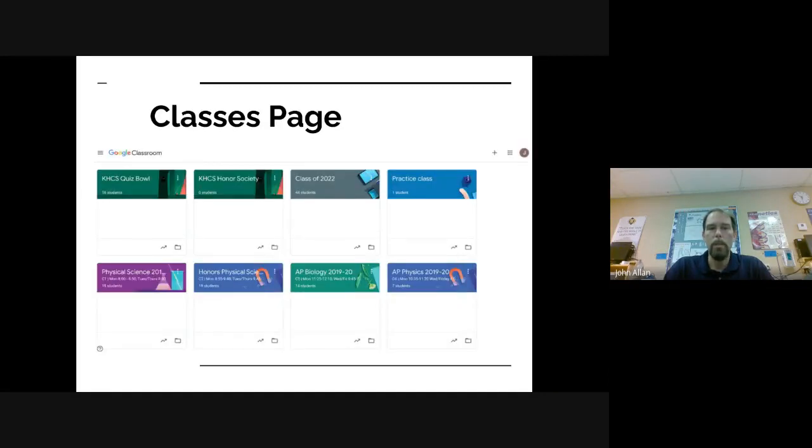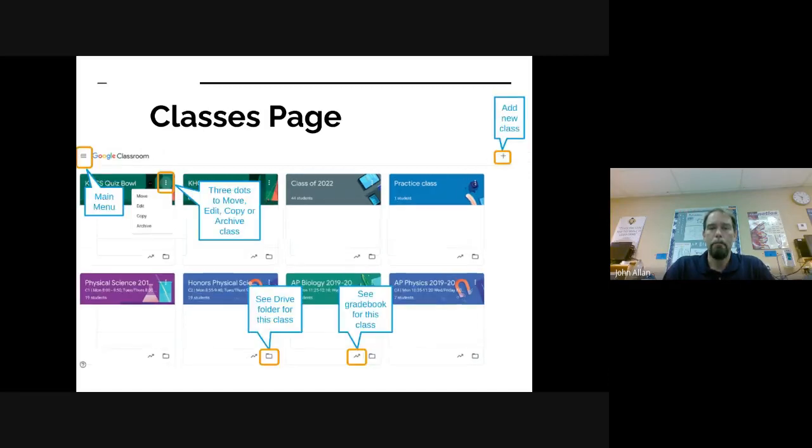So the classes page is where you land when you go to classroom.google.com, and it shows the list of all the classes that you are a teacher of, or if you're a student, if you log in as a student, all the classes that you are a member of. Just a couple parts of this page. Here at the top right, we've already talked about this. That's how you add a new class. So you can either join or create a new class using that plus button on the top right.